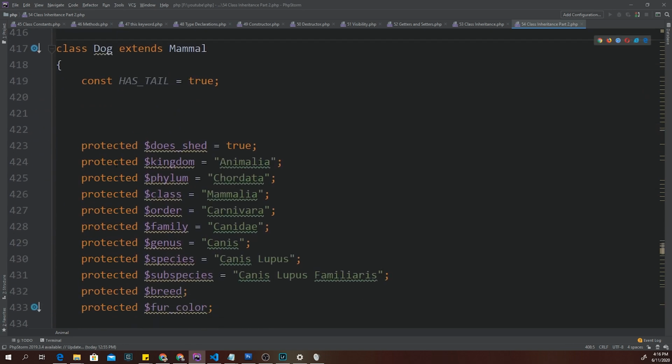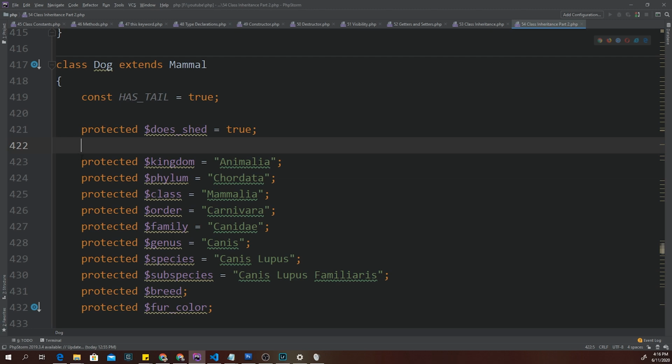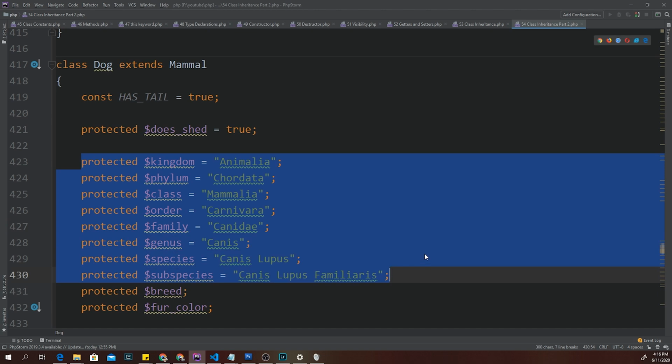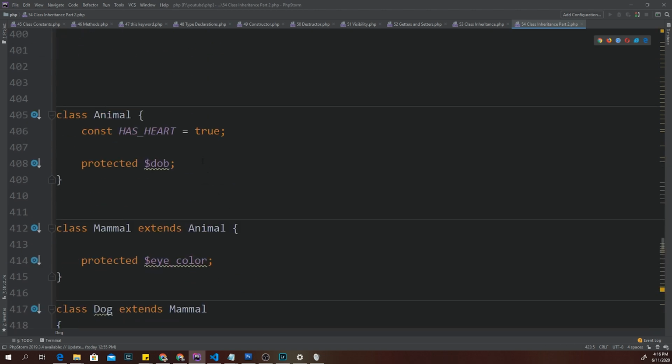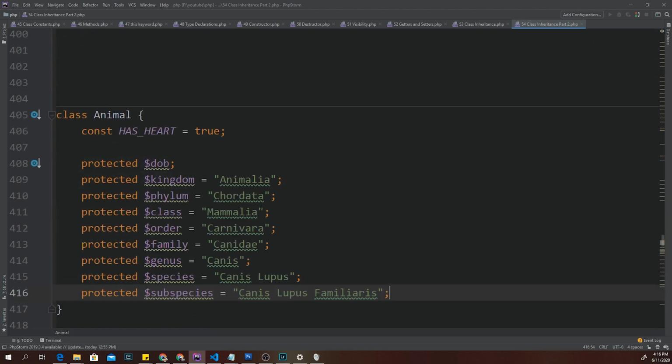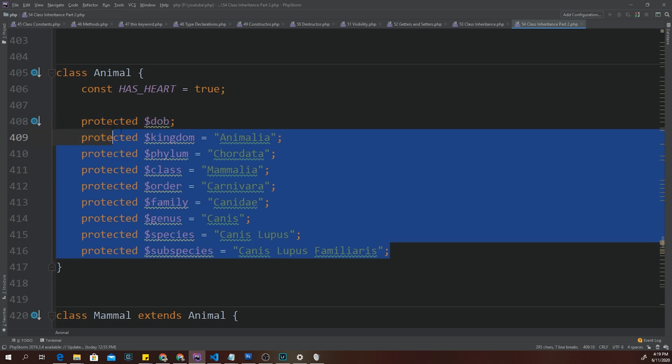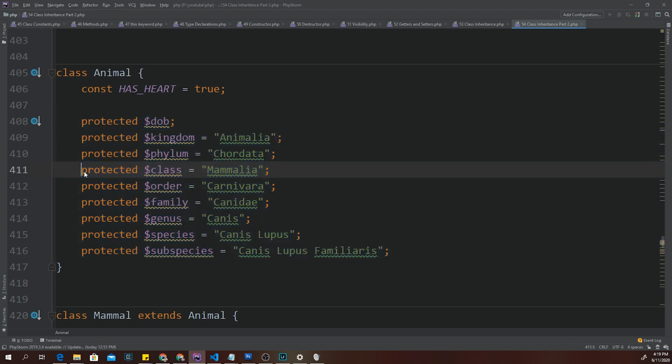So now let's look at a few of these other ones. Does shed, that seems like dog characteristics. Kingdom, phylum, class, order, family, genus, species, and probably subspecies. That all seems like parts of what animal would be. Now, if we look at these classifications, technically every animal falls under each one of these specifications, but not every animal is a chordata or mammalia or carnivore or a canine or anything like that.